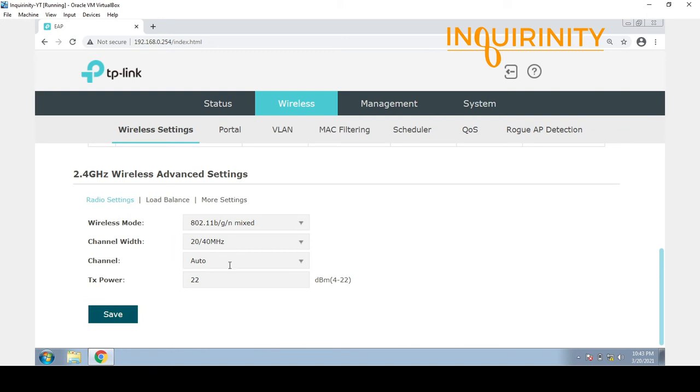You can also edit the transmit power. One of the features for this particular device is that you could change the values of your transmit power. Of course, for any settings that are changed, you should click save for them to be applied.